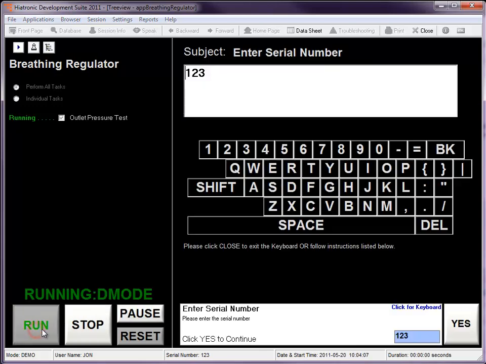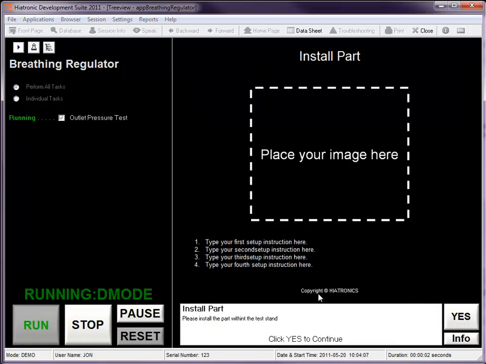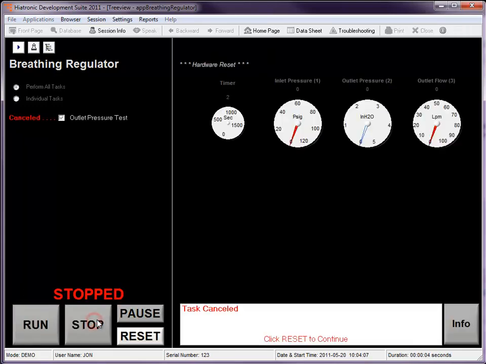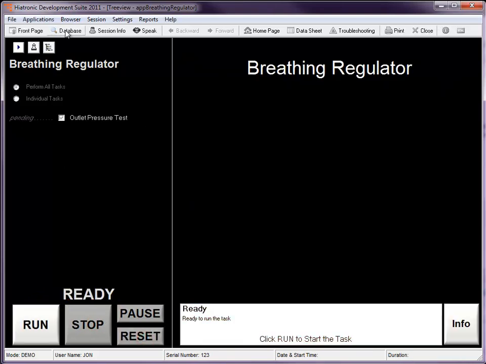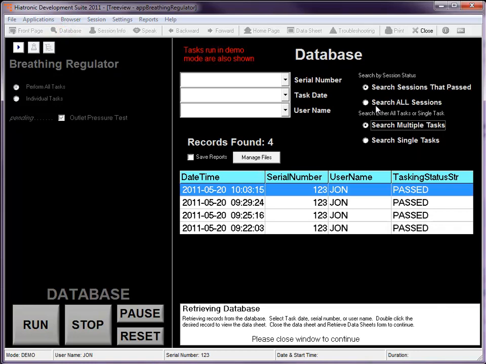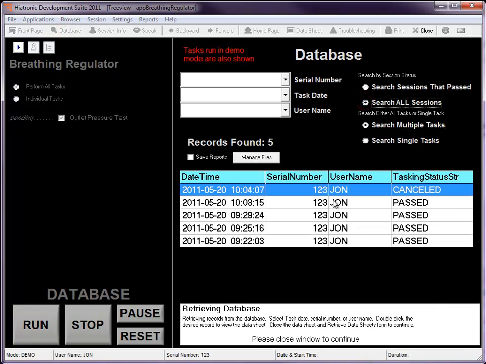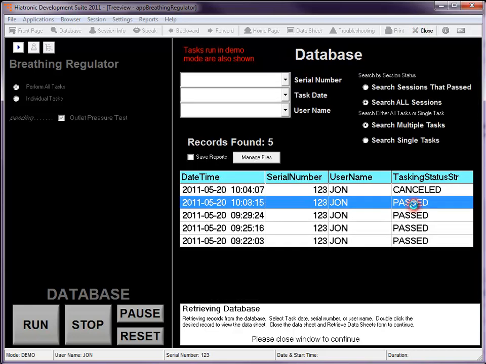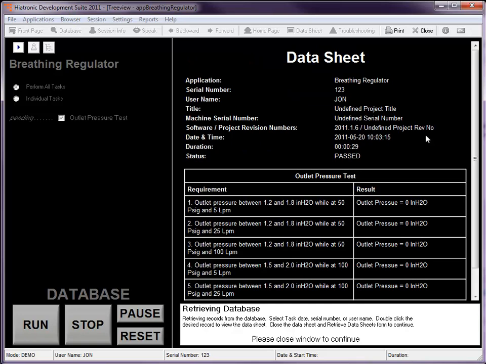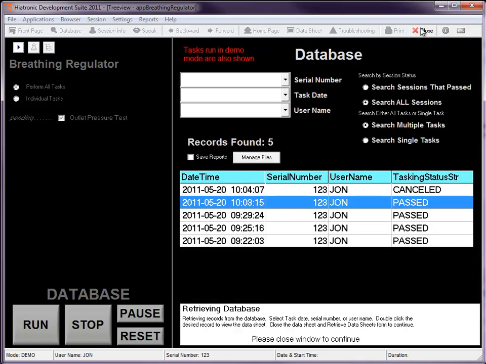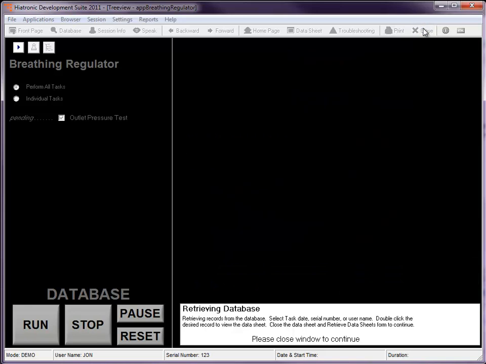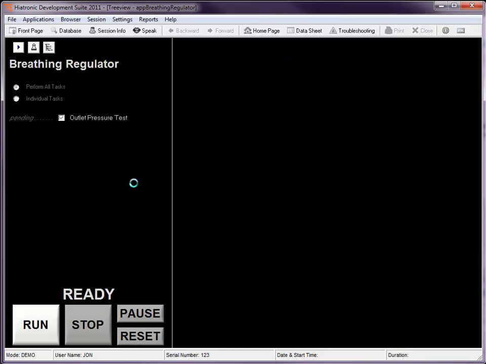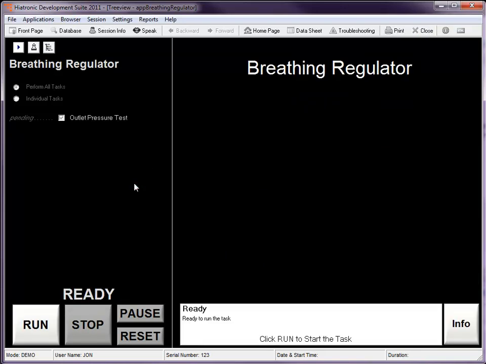Ready. So we could enter serial number, run this, install part, and stop it. Task canceled. We've canceled the test in this case. We're going to go to our database, search all sessions, and here's the test that canceled. You can go back and you can look at the previous test that was run.